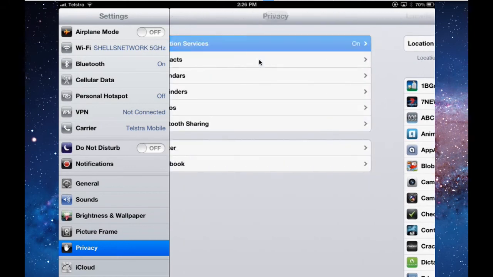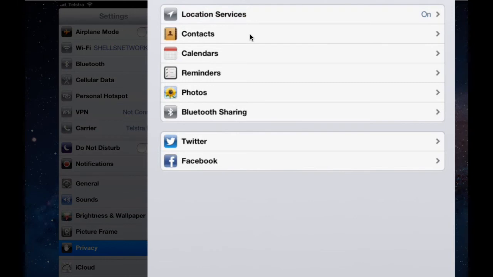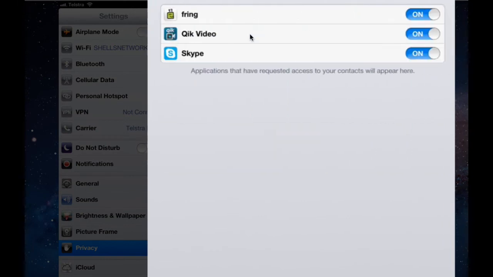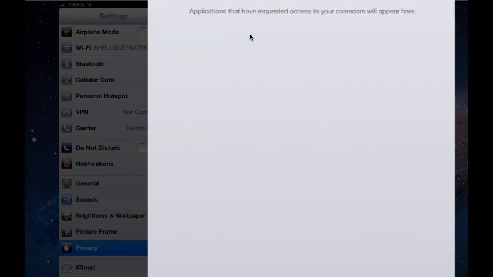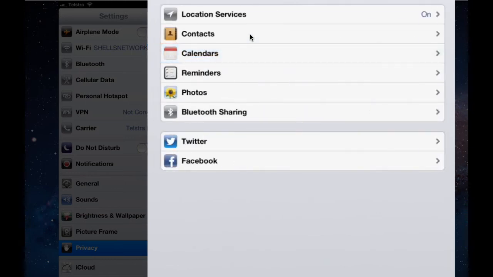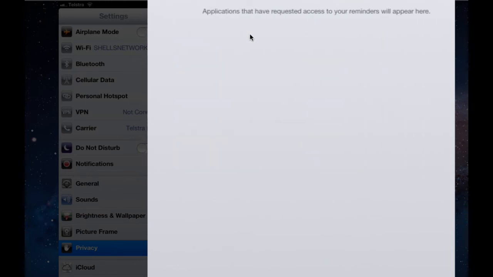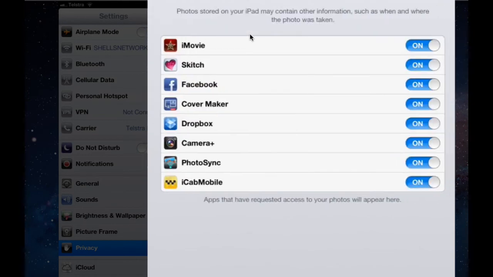So back to privacy. There are more specific apps that need to use your data. For the contact apps, there are three apps that I have on the iPad that need access to the contacts and that I've given permission for. So Skype, for example, needs to be able to know who my contacts are if it's going to be able to provide the best usage for me. Same with calendars. At this stage, there are no apps I have that need to use my calendar. Reminders, similar, nothing. Photos, there'll be a lot of apps there that need to use the Photos app.